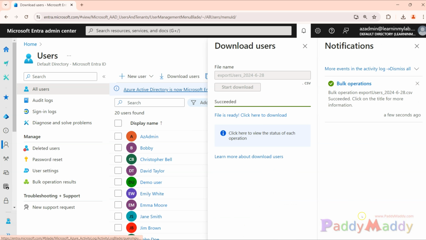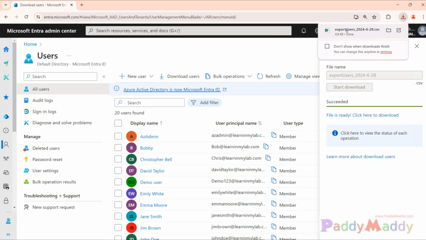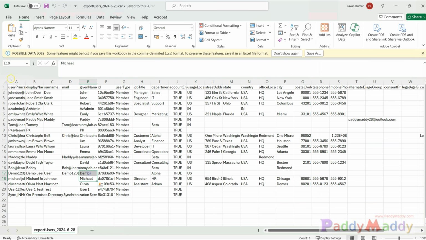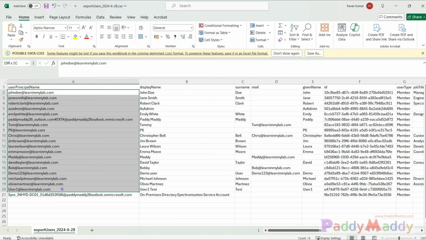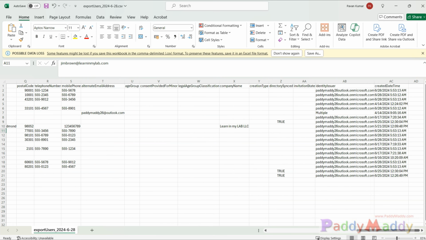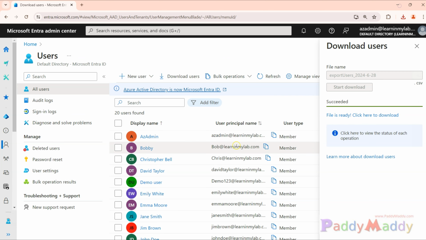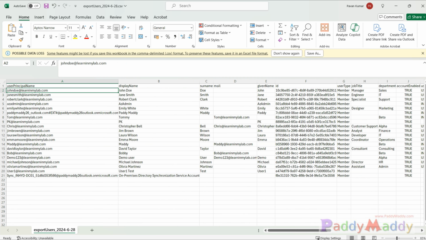The file has been downloaded successfully, so I can close the notification and simply click here to download this file. This is going to open up in Excel, and as you can see here, the complete details of my user accounts coming from my Entra ID. This will be very useful if you want to find specific information which might not be immediately showing within the console, but you want to filter it from this export list. You should be able to perform that.